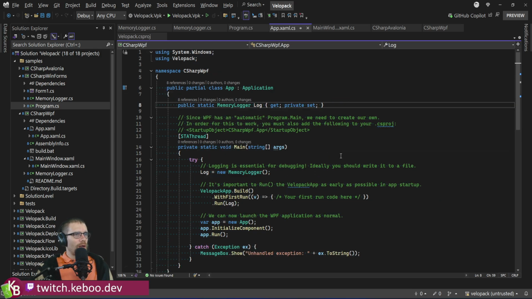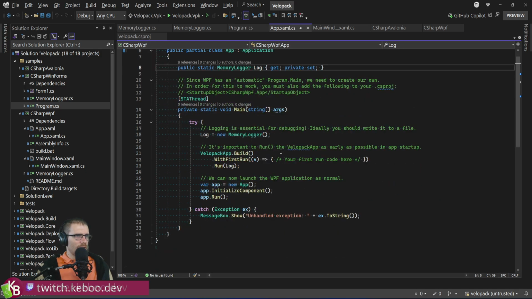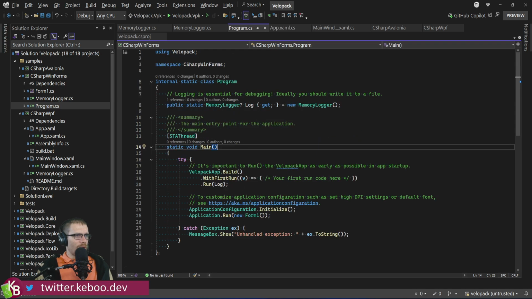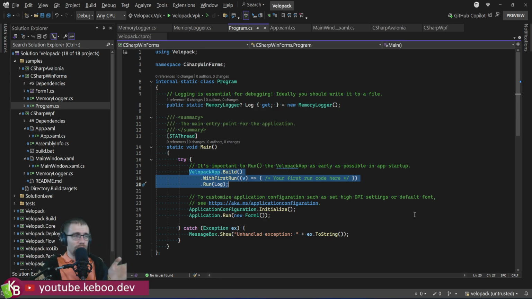Okay. Let's see. That gets me to there. Great, great, great. That all goes through there. This is functionally the entire setup that you need for Velopack, by the way. Right? If all you want to do is have the nice little installer bit, this gets you there.